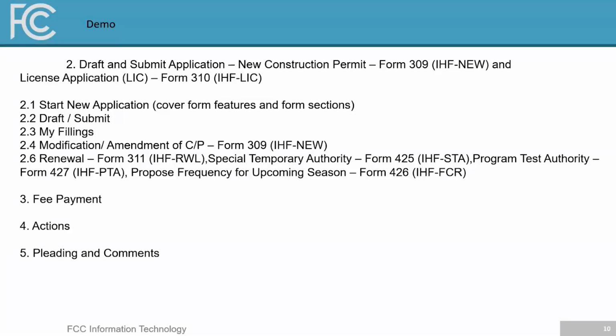We will cover the modification and amendment, as well as the renewal form, STA, PTA, and proposed frequency for upcoming season. And as well, we will cover the transfer control forms. After we go over the forms, we will go to the action bar where you can find the fee payment. You can do the surrender, you can do the deletion of the form or withdraw as well, and then we will cover the printing comments as well.